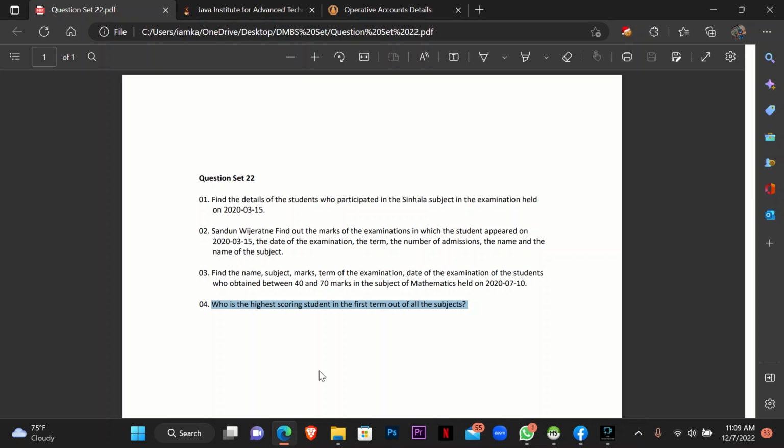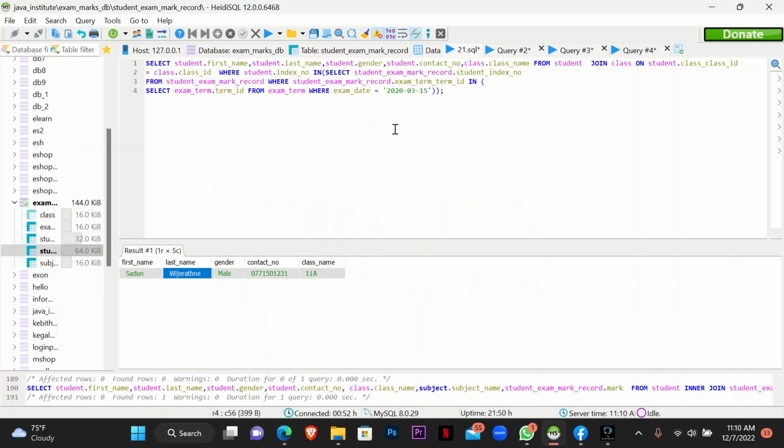Okay, now today our first question is: find the details of the students who participated in the singular subject in the examination held on 2020 3rd month 15th. Okay, now we have to write a select query here. So when writing a select query, they have given a condition. They have given a specific date to use as our condition.